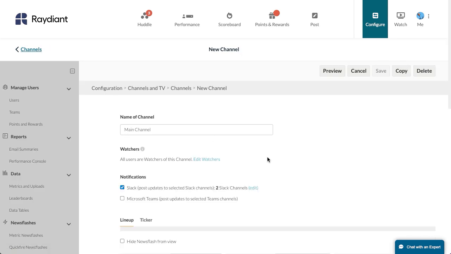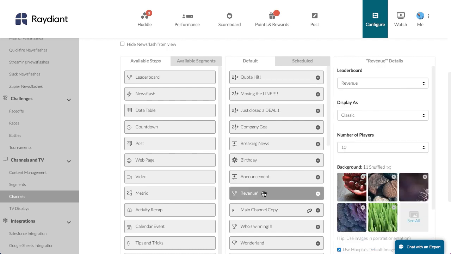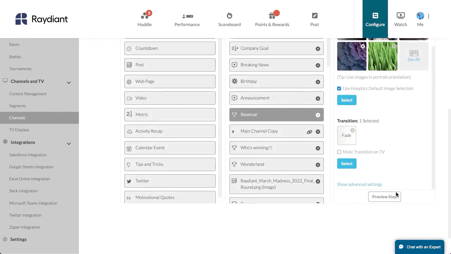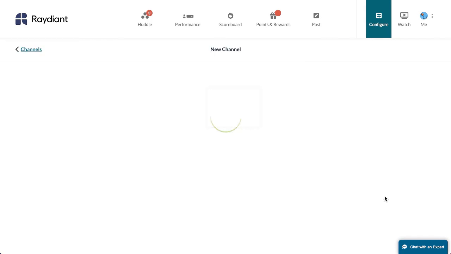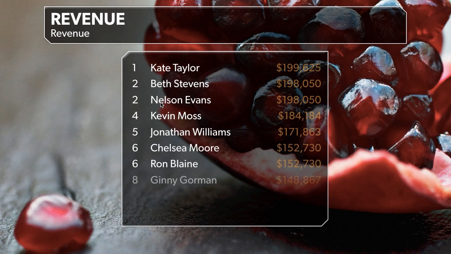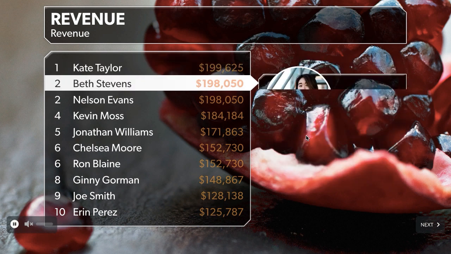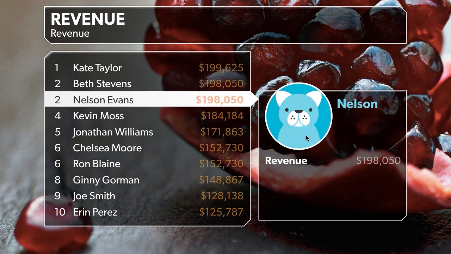Your leaderboard will be located in the lineup just below the news flashes in your channel. Here's our leaderboard, and then if we click on that, we can scroll down to the bottom and preview the step. Here's our preview, and you can see all of the numbers that were brought in from that Salesforce report with the name of the display that we chose and the name of the leaderboard. That completes the Create a Leaderboard wizard tutorial.